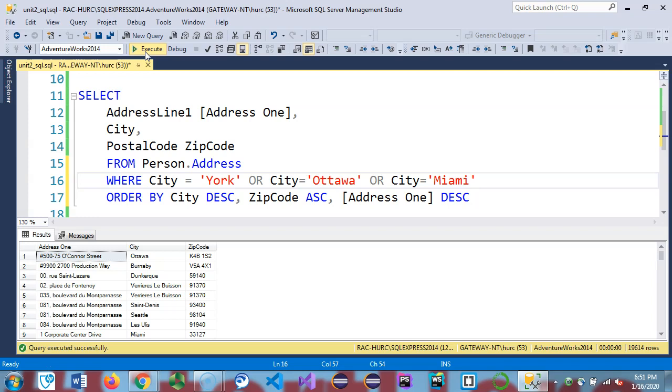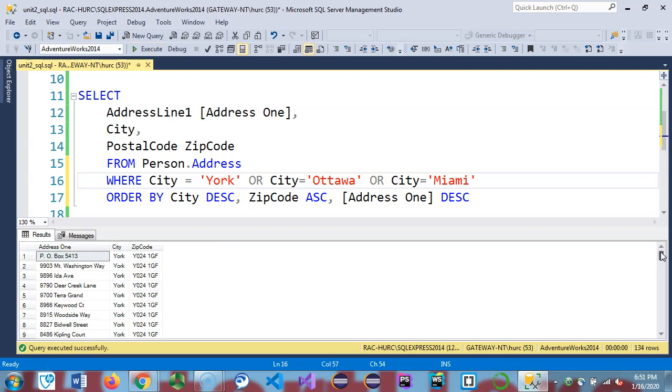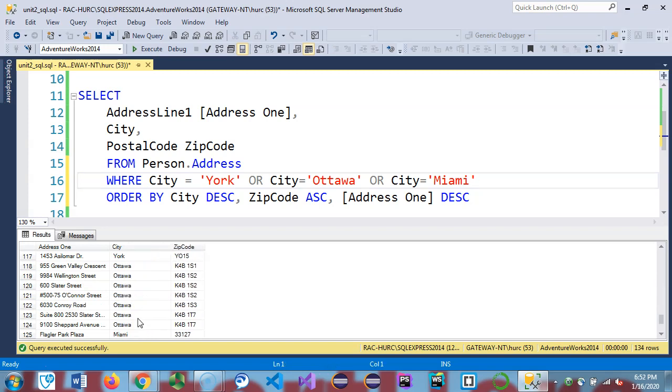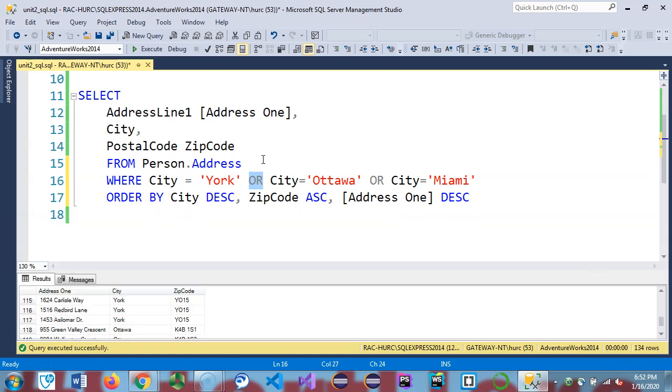When I execute this, you see that it returns all three cities: York, Ottawa and Miami. So it's an OR, not an AND. If you use AND, you're not going to get anything, because there's no city called York and Ottawa and Miami. So that's the WHERE clause, and it will execute from left to right.